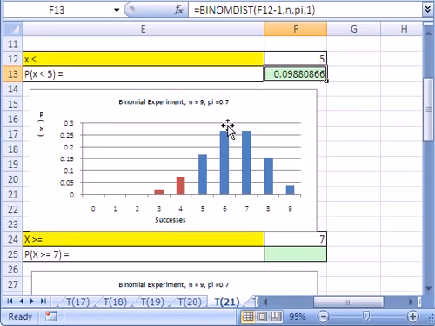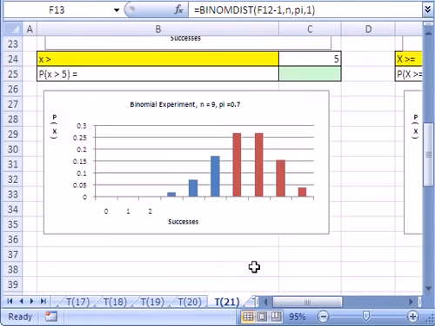Control Enter, there it is. The probability of sampling 9 houses and having less than 5 with a large screen TV is 0.09, almost 10%. I'm going to scroll over. We'll look at another example and scroll down.